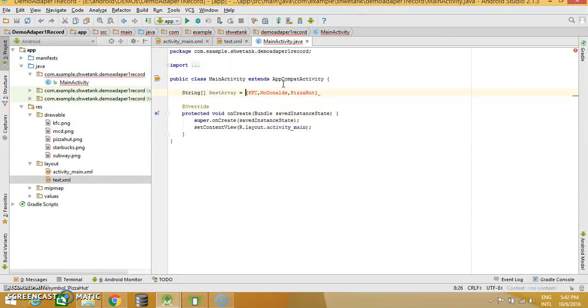Oh, wait a minute. Because it's a string array, it would take only strings and no variables. Starbucks and Subway. We should also take care of our obesity, right? So let's also name Subway here. So names of the restaurants are in place.